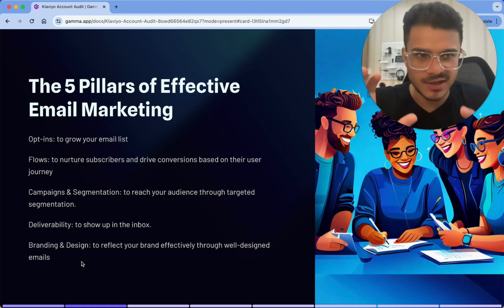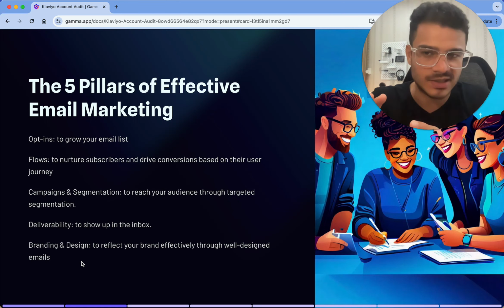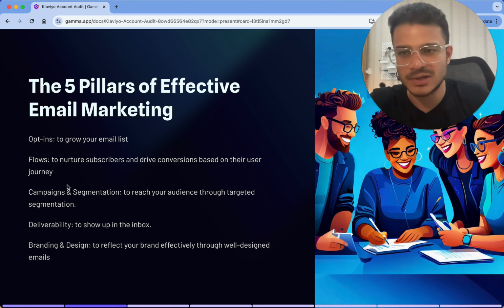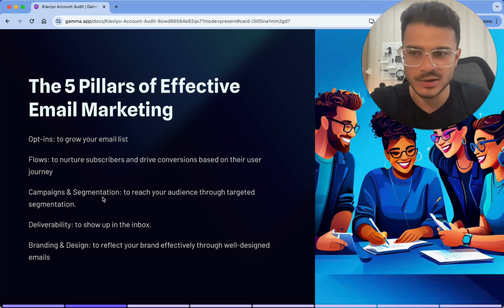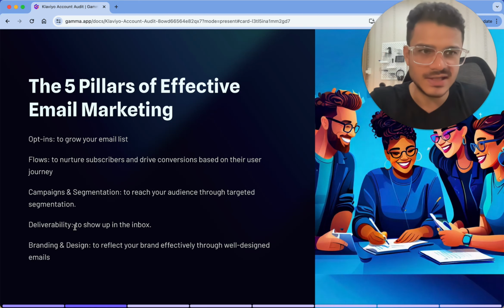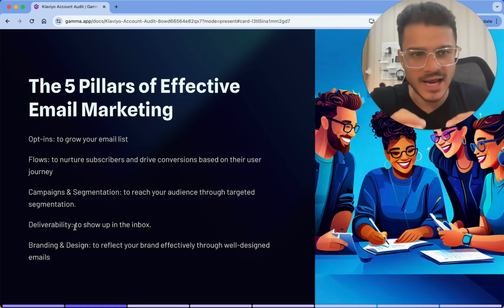All of these 5, and they're not scored equally. So I'll tell you what the weightage of each of these pillars is. But opt-ins, flows, and campaigns and segmentation, those 3 pillars hold the most importance in our audit. And then deliverability and branding and design are the secondary pillars. But with a combination of these 5 pillars, we are able to score every Klaviyo account out of 100.